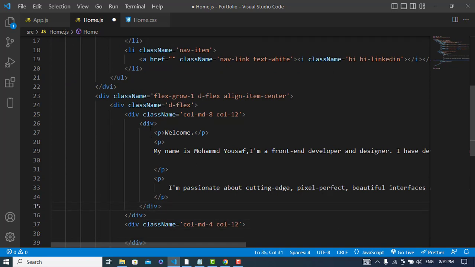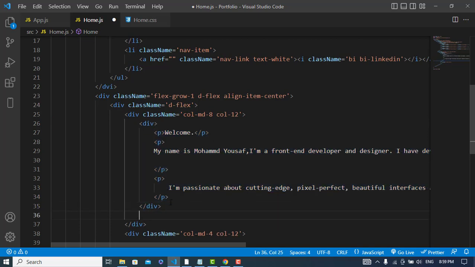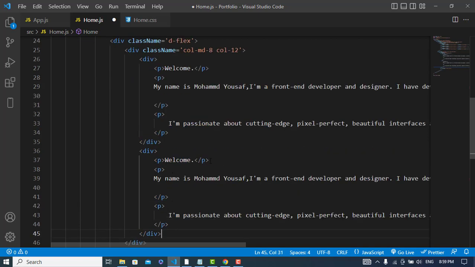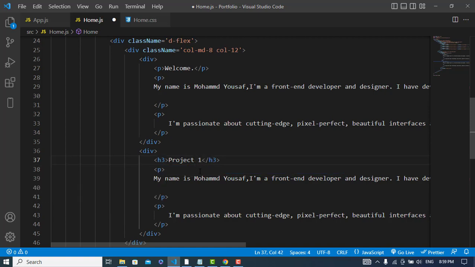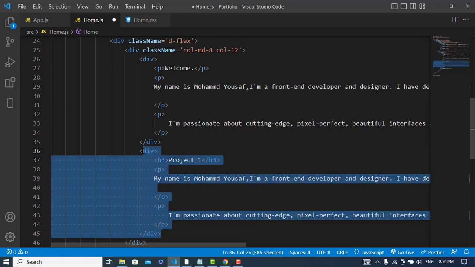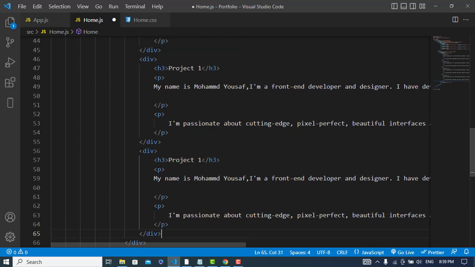Yeah, it was the first div, and also the same I will write 2 or 3 more divs, same as this, but for these I will just write here project, and it should be h3 tag, project 1, and you will write the detail of your project. Okay, and same as this, write one another div. Okay, project 2 and also project 3.